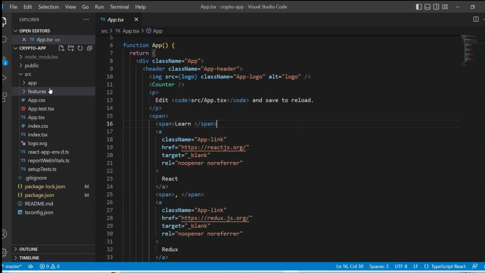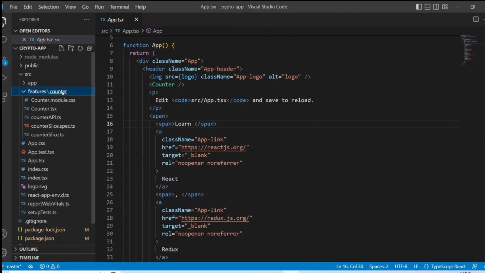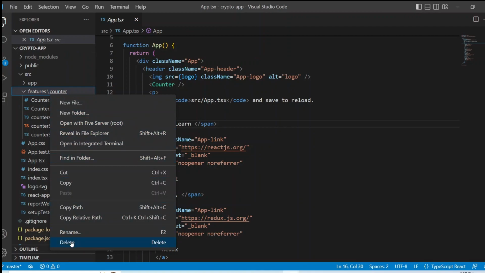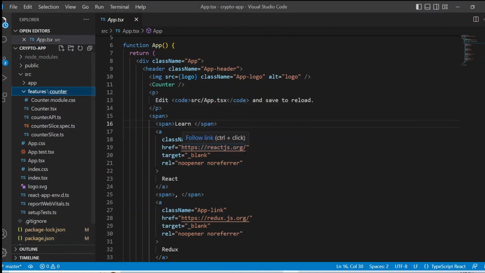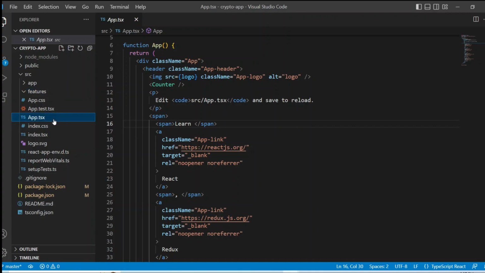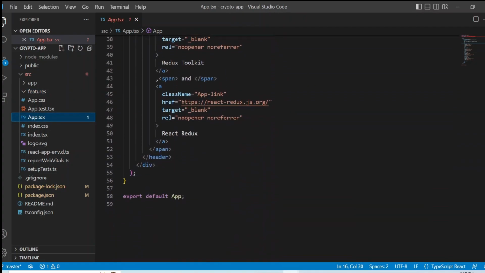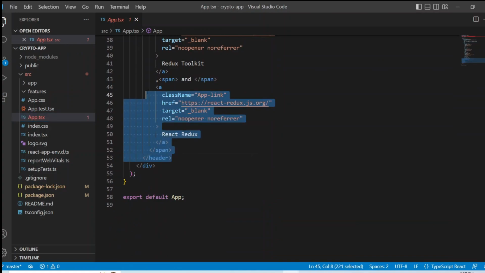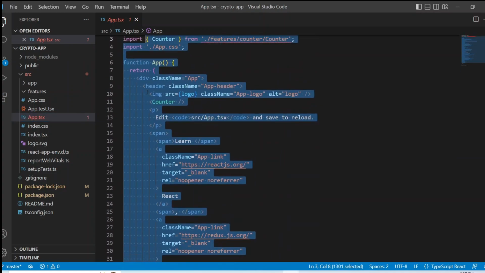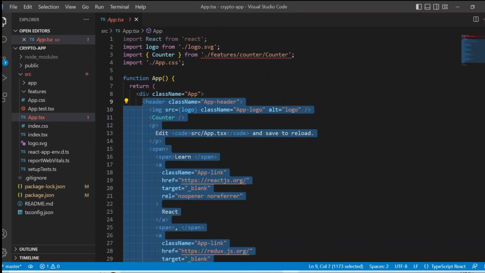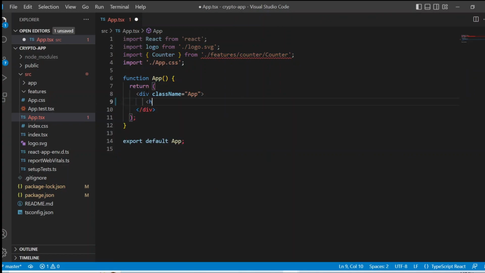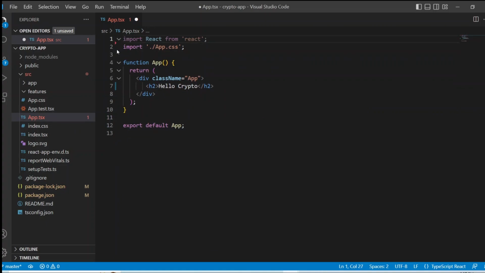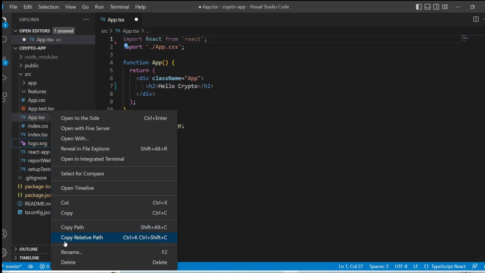Let's do some cleanup. I'm going to remove this folder, this is not required, and let's clean up all this. I'm just going to remove everything from this div, and I'll just give here hello world or hello crypto, something like this. Let's remove the logo as well, and the logo also we have to remove from here.